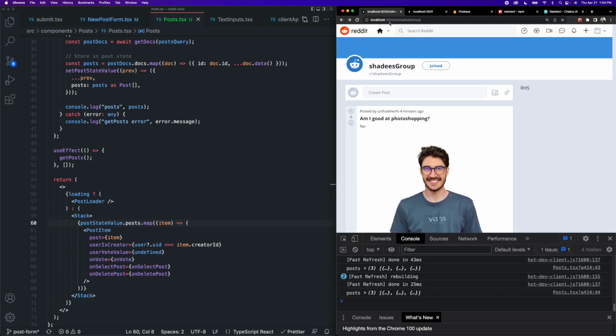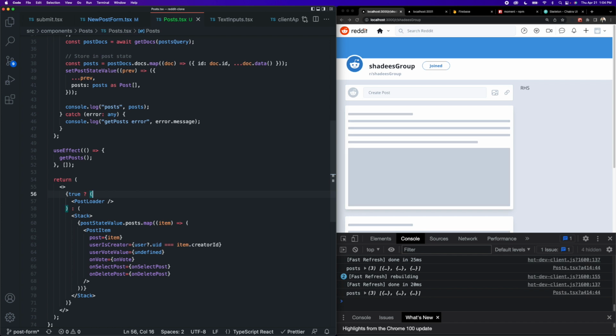Okay, so now if we come back, and if I just make this true for a sec, we can see what this looks like. So you can see that I created these components using the skeletons from Chakra to make this really nice looking loader. And honestly, I just get so fired up about these loaders. I just think they look so cool. And they really do improve user experience.